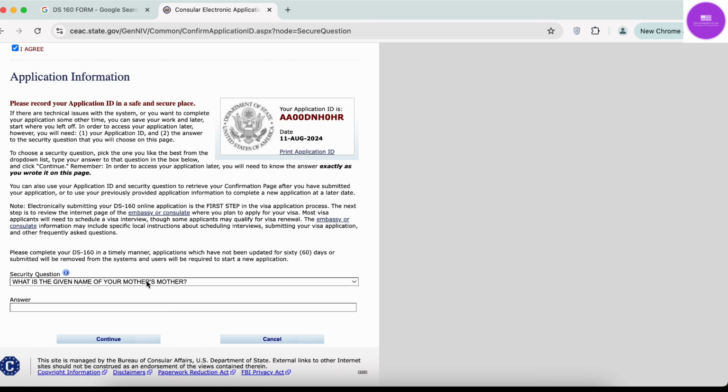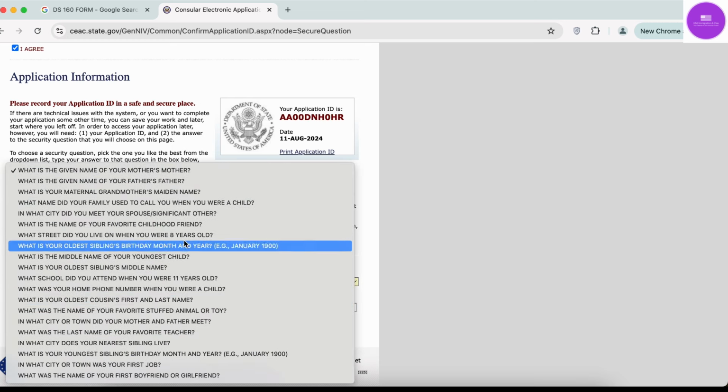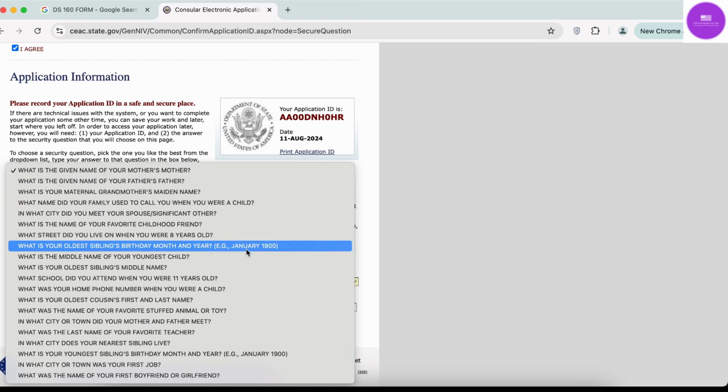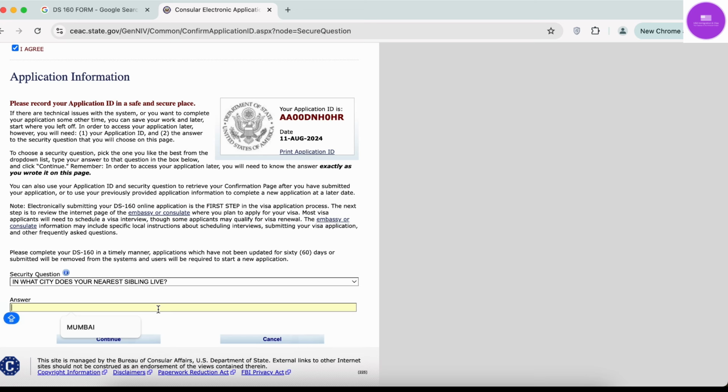Next, this is the security question. Whatever number of questions there are here, you can select any one of them and answer it. I will select any one of them. Just remember the question and the answer, because every time you try to log in or retrieve a DS-160 application, they will ask for the application ID, the security question and the security answer. So you should remember these things. We will click on next, continue.